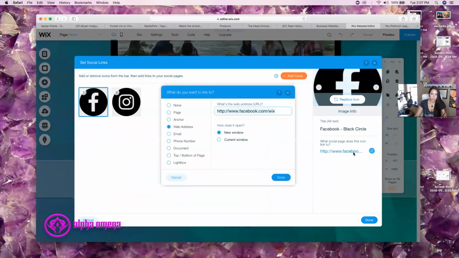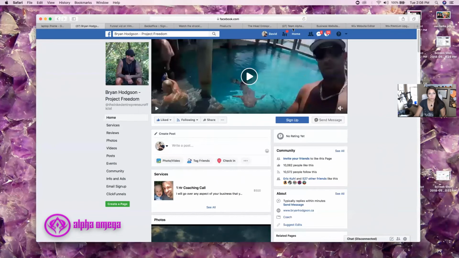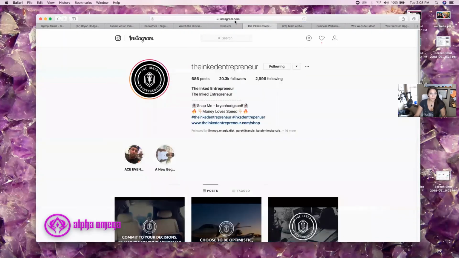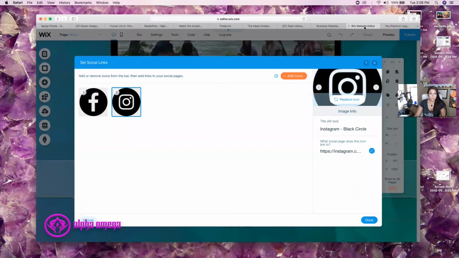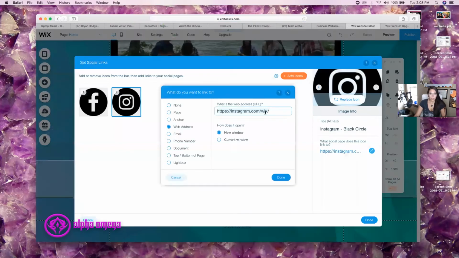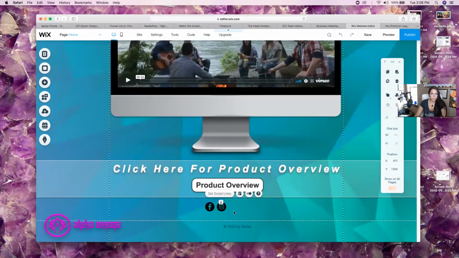And click this. Web address, new window. And paste that business page link right there. Done. Then we're going to click the Instagram. And you're going to go to your Instagram and then click the link at the top. Copy. We're going to click the link, paste it. New window, web address, done. All right, then we're going to click done again.